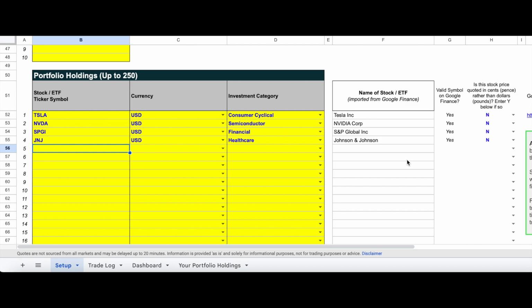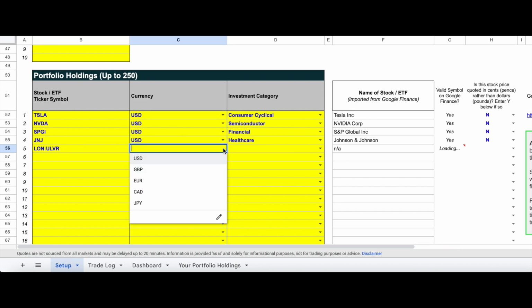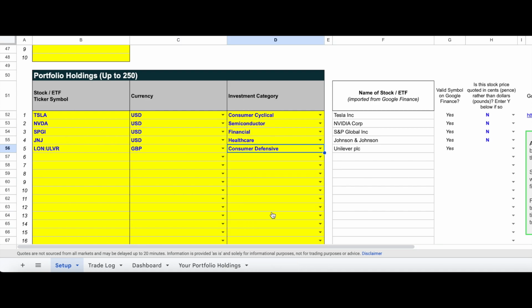So for this, because it's on the London Stock Exchange, I will put the symbol before it, which is LON, and then I will put a colon, and then I will enter the ticker symbol that is relevant to this company on this stock exchange. In this case, it's ULVR, and the currency, because it's a UK company, is in pounds, and the investment category is consumer defensive.